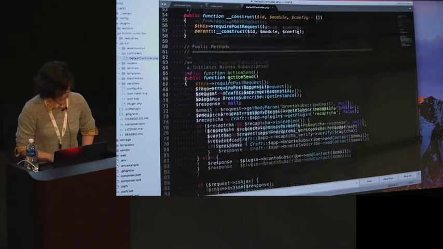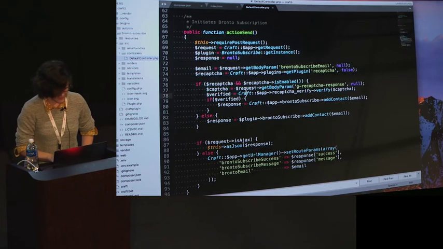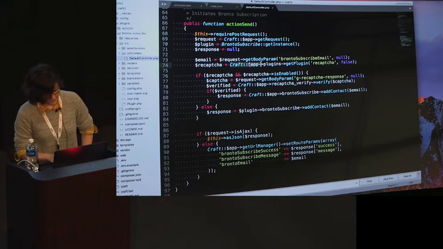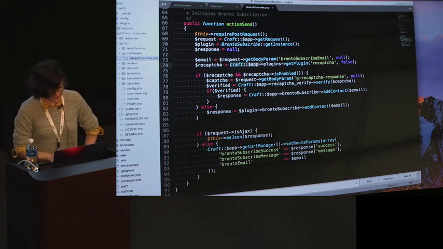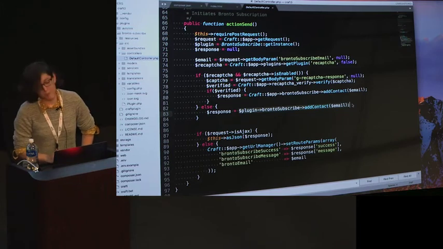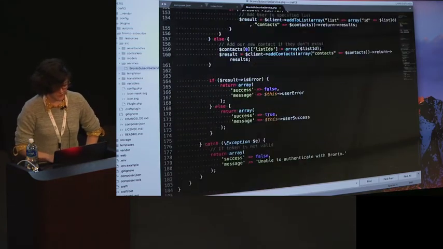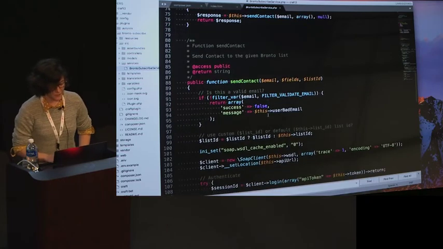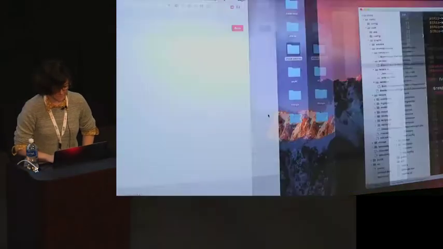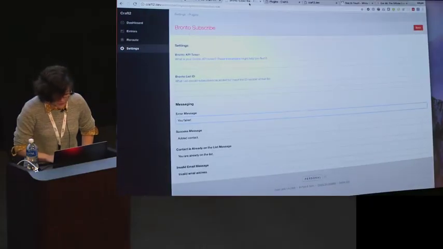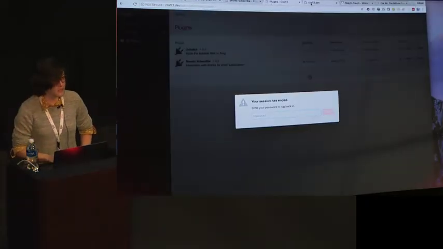Controllers, this doesn't look too different. Action send is still very much the same. How we call certain plugin things and interact with our service does change a little bit, but it's not too crazy. And then services, okay, all of my terrible SOAP code is still in here. But a lot of this works the same. So that is Bronto subscribe. Oh, and let me show you. I just ported it to Craft 3 yesterday.